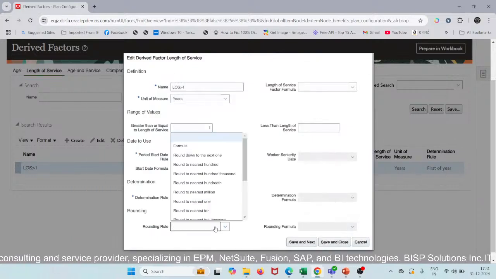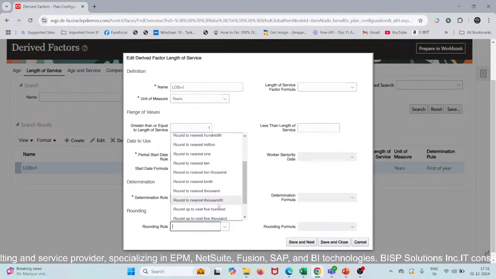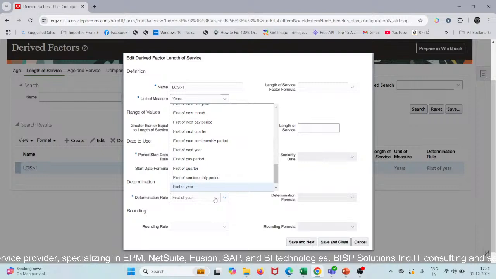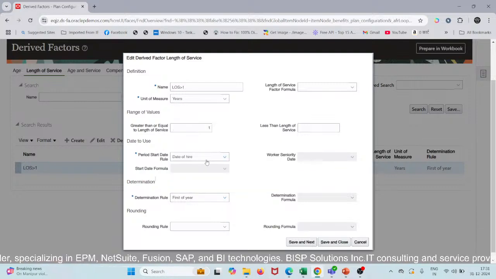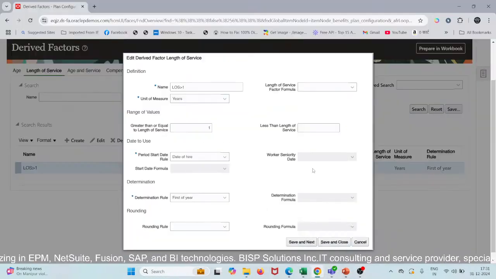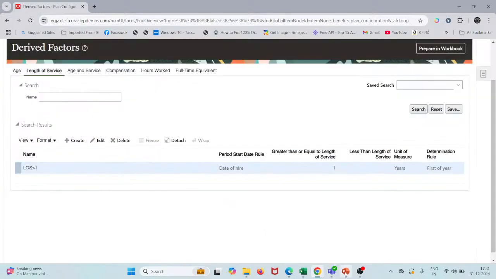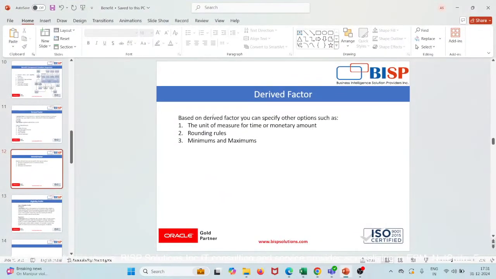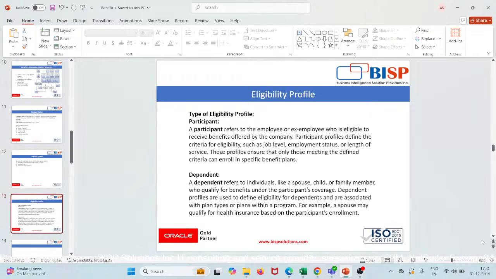Okay, so here you can see you have your rounding rules. Determination rule we have already discussed, and the third is minimum and maximum, which will be your greater or less than. Now we move ahead and let's discuss eligibility profile.